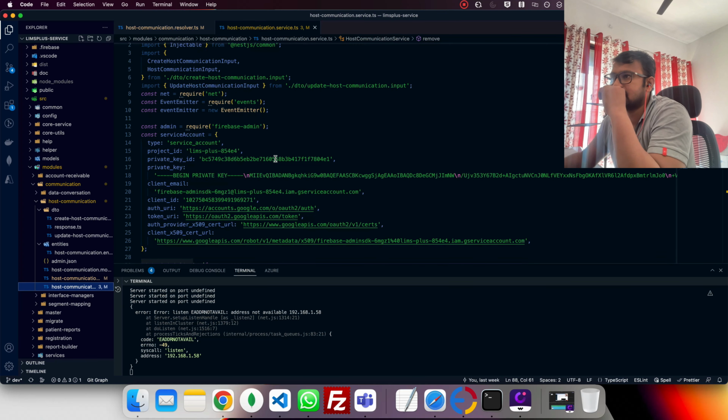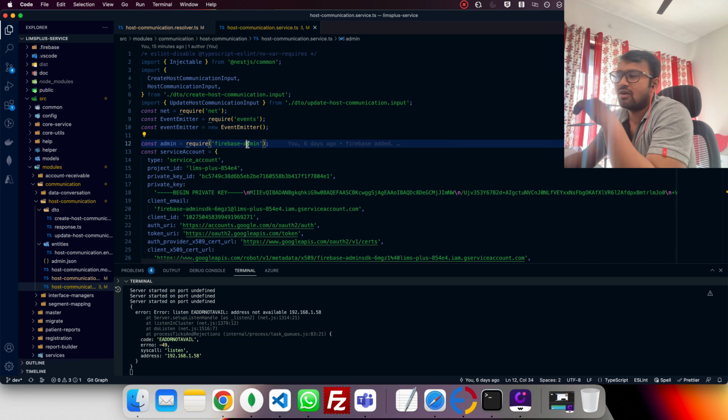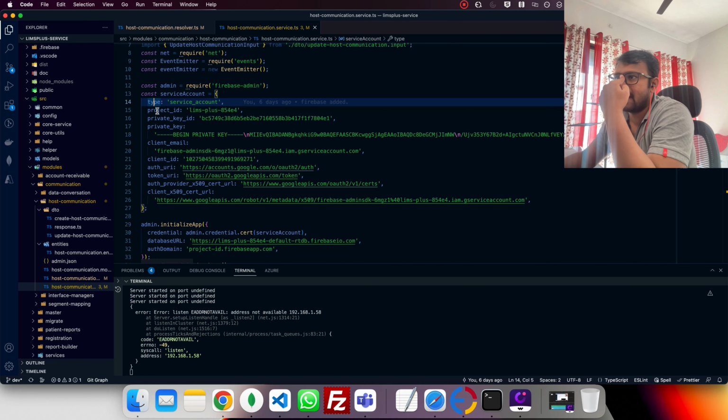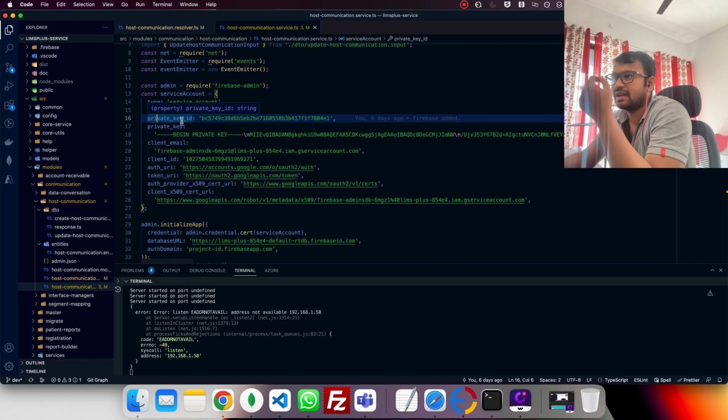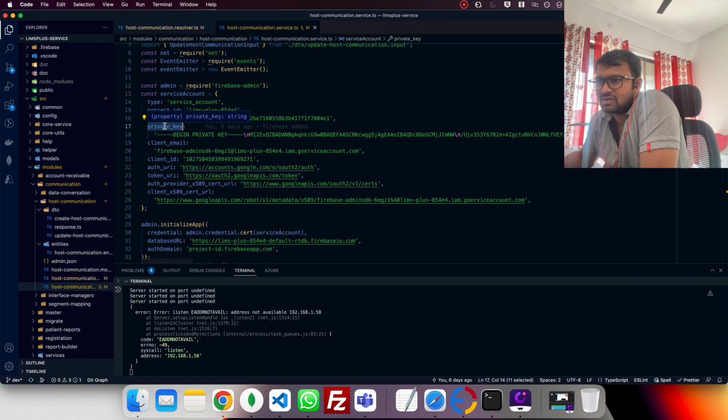Which package are we using? Firstly, we are using Firebase Admin for the backend side. You install Firebase Admin. Here is the service account information: type, project ID, private key ID. Once you create a new project on Firebase web, this file is automatically generated, so you can download it and use it.